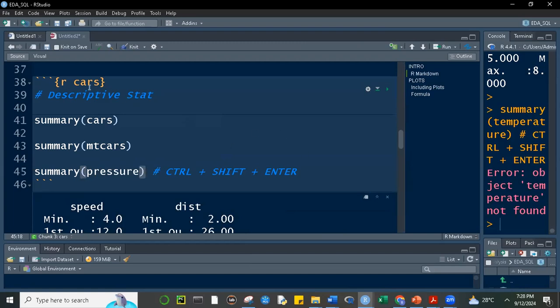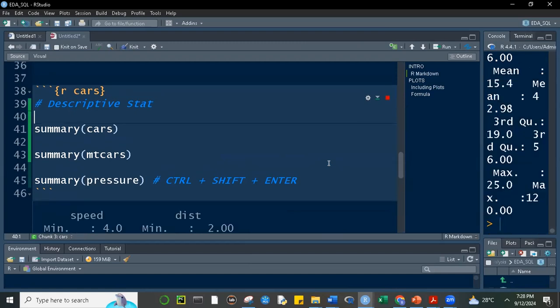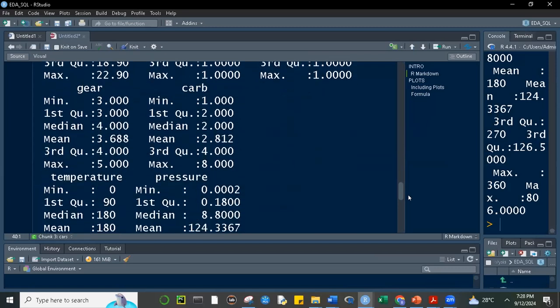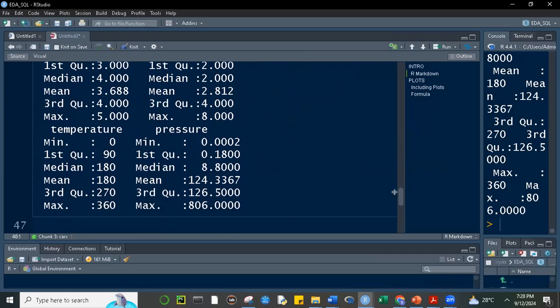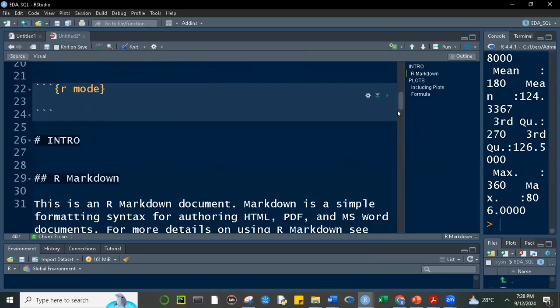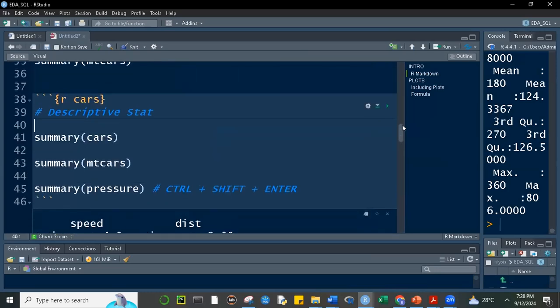And then let me go here again, here above. Control Shift Enter. Then it runs everything there. Okay, so this is my summary for pressure. Or you can use this one. So this is run current chunk. This is the whole current chunk.